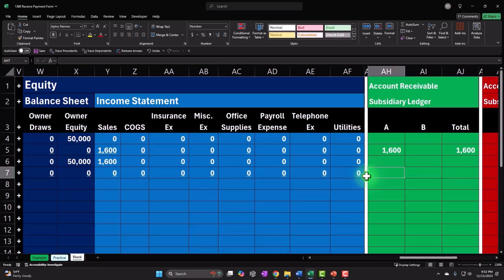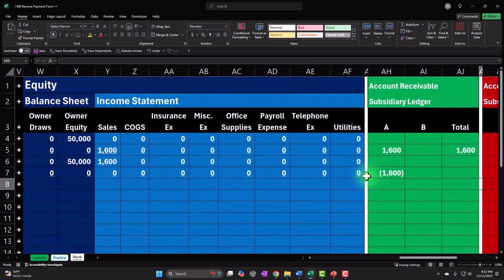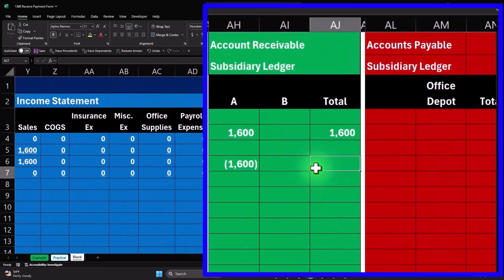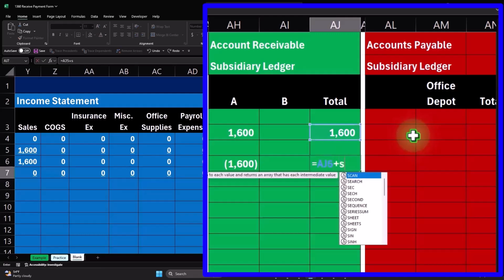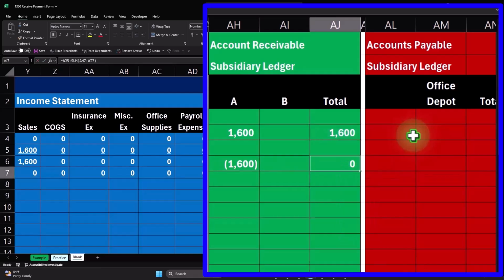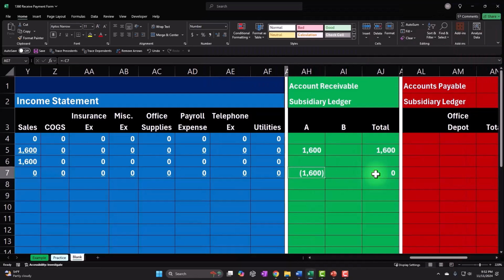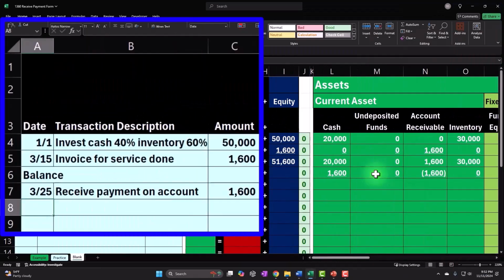What about the subledger? The subledger needs to go back down because they have now paid us. So I'm going to say this is going to be negative of the 1,600. And so now our total in the subledger is going to be equal to the prior balance plus the current activity, sum of these two items, and close that up, and boom, it's back down to zero. So now our subledger reflects that A has now paid us. We billed and now it's been paid. So the subledger now matches what should be on our ledger.